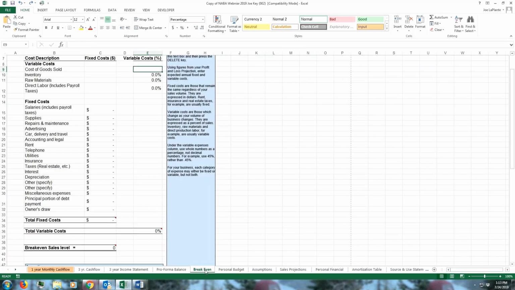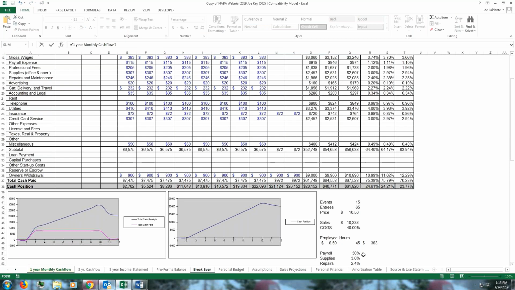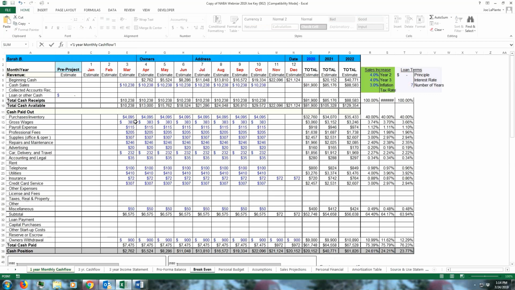So cost of goods sold, it's asking us what our percentage is. So we'll go over to tab 1, the 1 year monthly cash flow. And for this exercise, we used 40%. So we'll link it and we'll click cost of goods sold 40%. Then it's going to want to know what our salaries, including payroll. So we'll create a formula and we'll go back to monthly cash flow statements. And we want to use yearly salary plus taxes. So hold on.